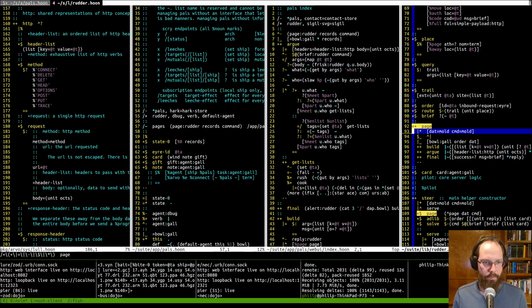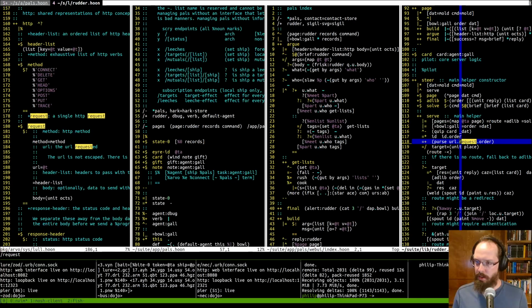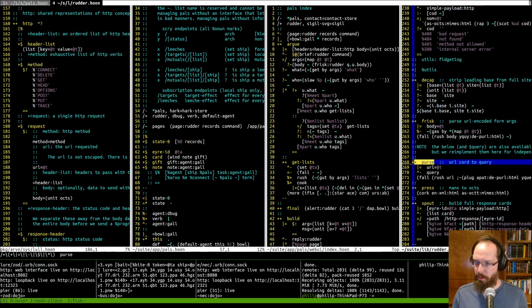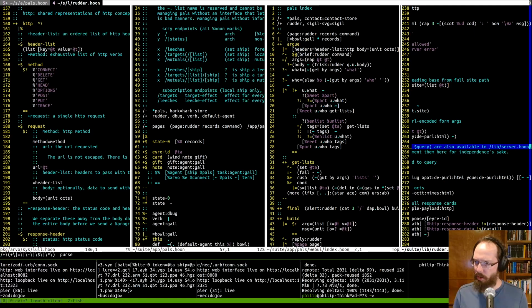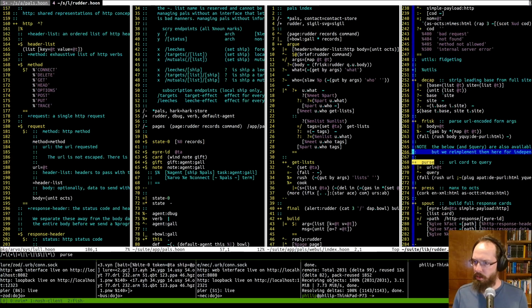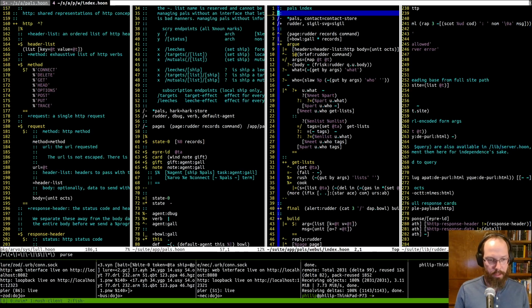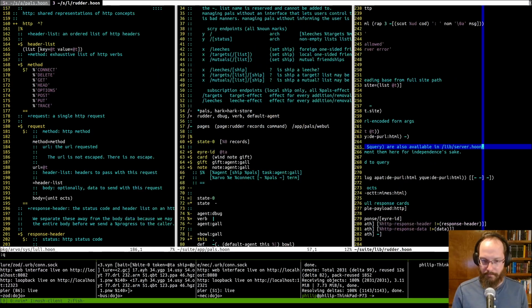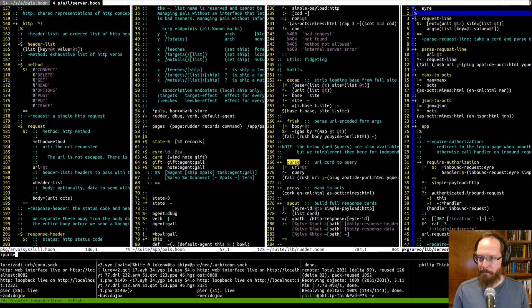Okay. Yeah, request.order parse. Parse, that's probably the one. URL cord to query. Wow. Are also available in libserver. Okay, let's take a look at libserver. That's probably the one to use. Let's do it like this. It's not called parse here though.